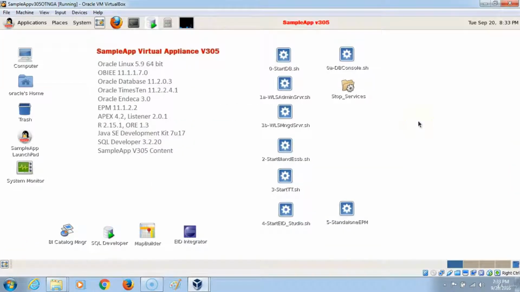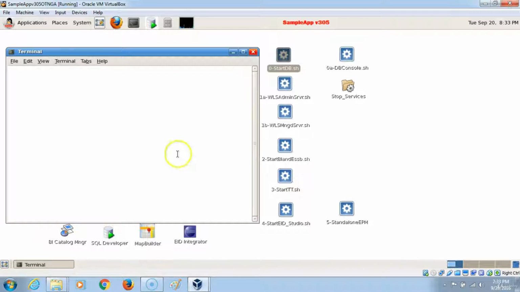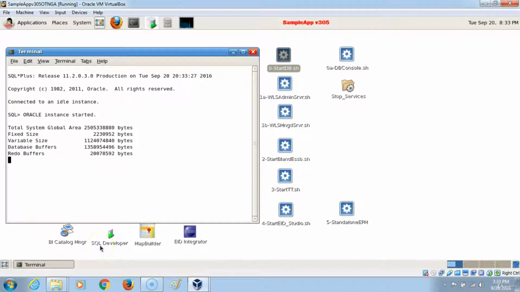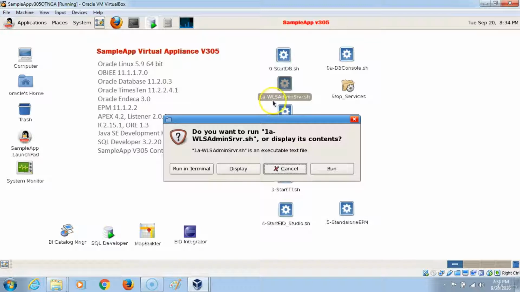So to start the database, you double click on 0 Start DB. And when this window comes up, you click on Run in Terminal. Then the terminal window will come up, and then some script will start showing. It takes a few moments, but once the database comes up, this terminal window will automatically close. It closed. Then we double click on 1A, which is WebLogic Server Administrative Server.